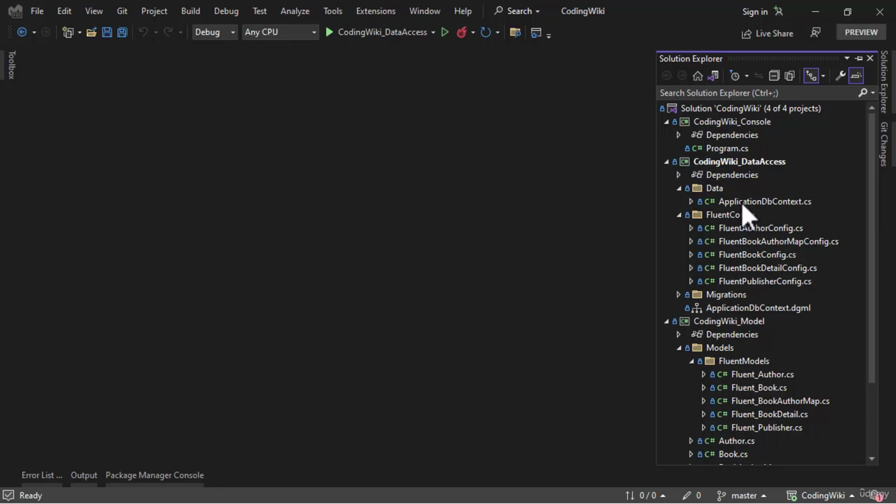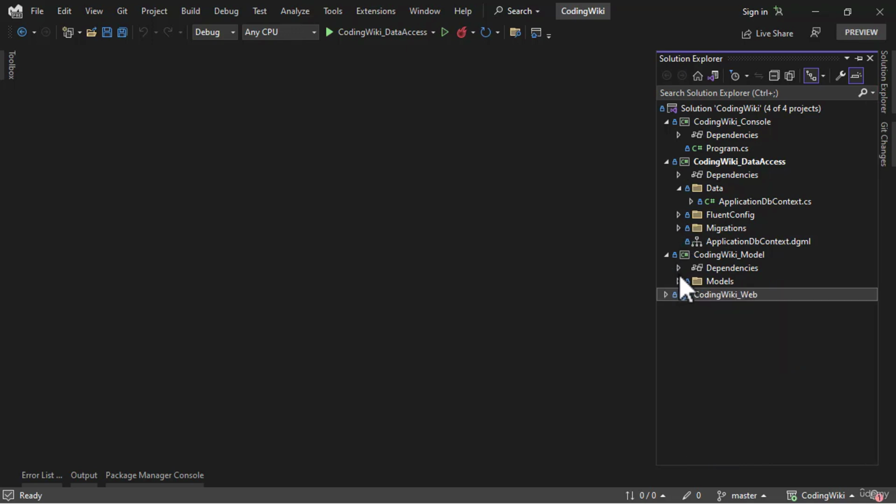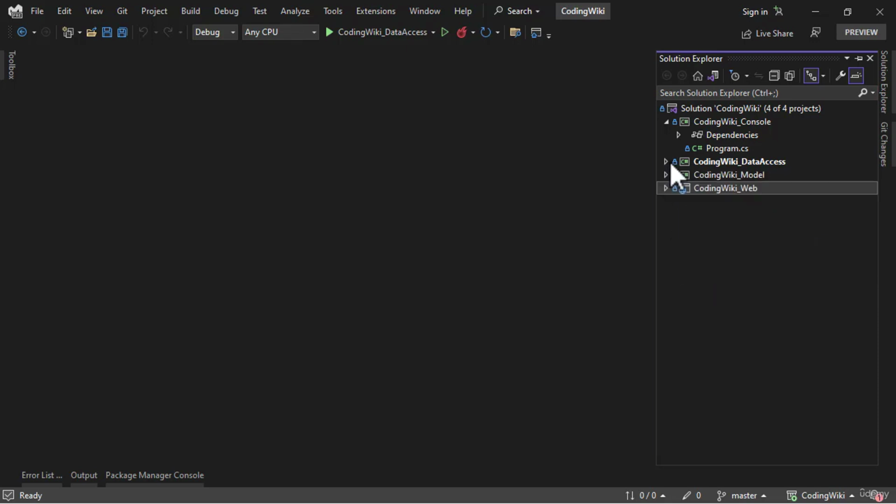In our data access, we have application DB context and we have created all our models in the database. But we have never accessed or rather retrieved anything using EF Core. To get started with the fundamentals, let me show you how to do that in the console application before we switch on to the web application.